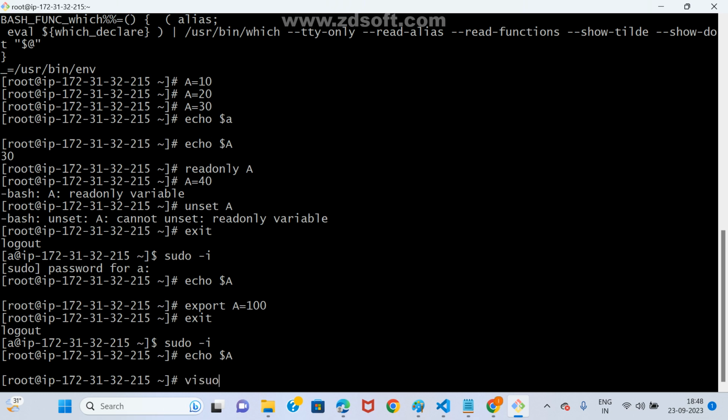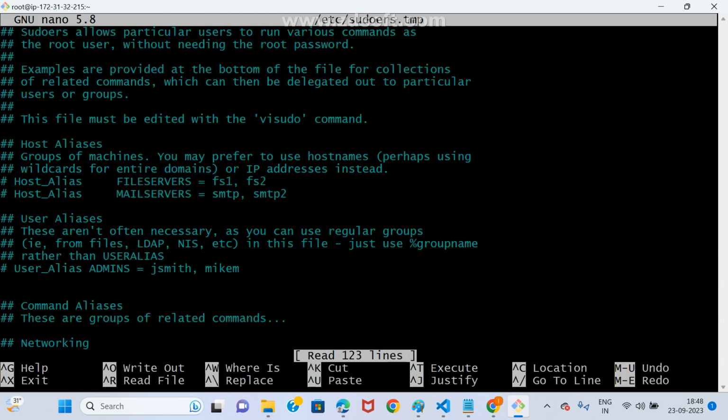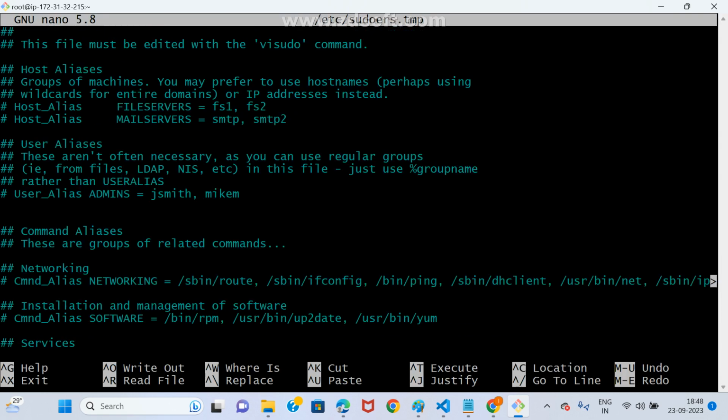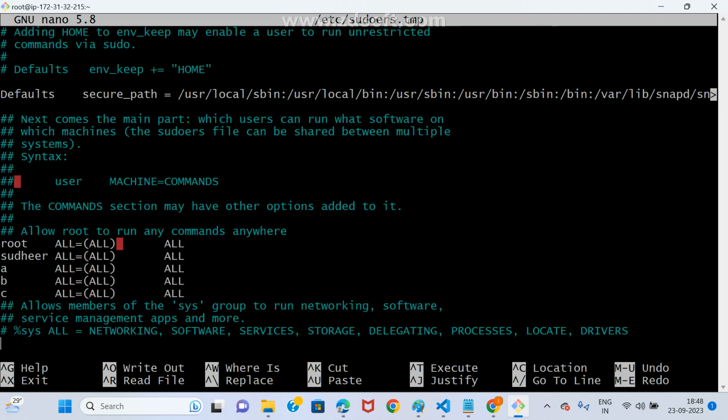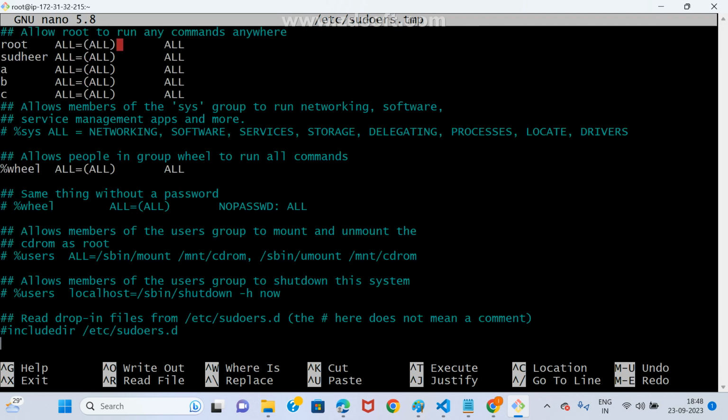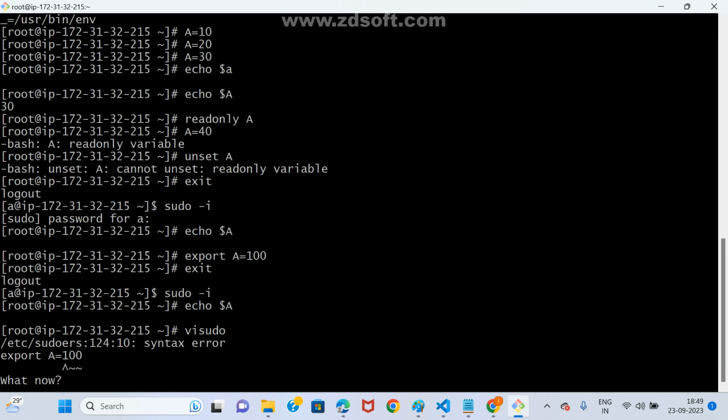In that vi sudo, etc. Okay, I'll try like this. And now you go for export capital A is equal to 100. I am fixing it. Now press Control O, after that Enter, then Control X. Did I exit properly or not?